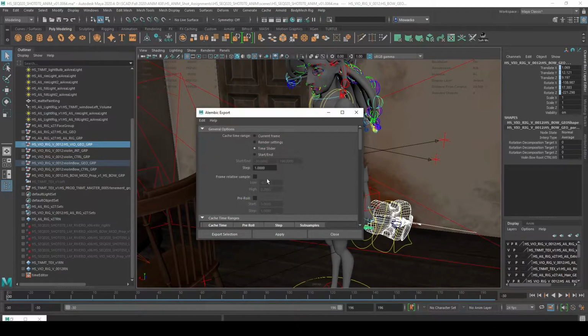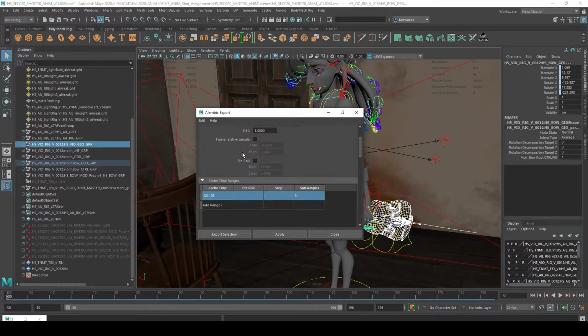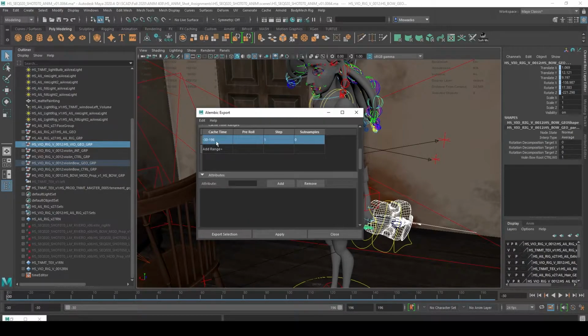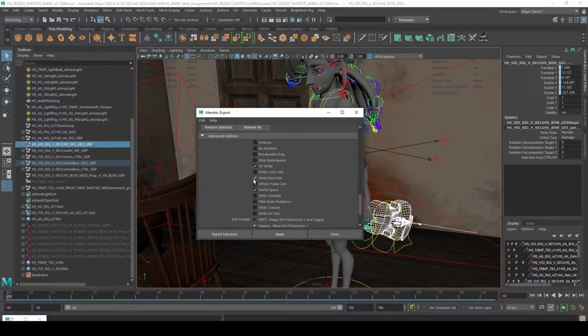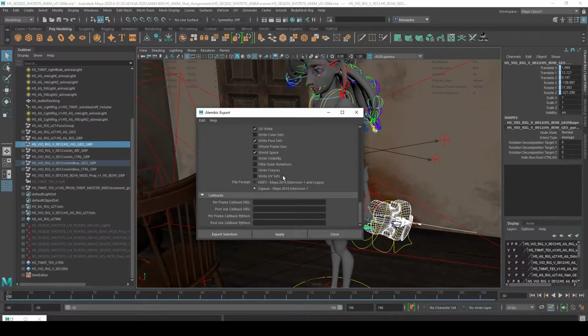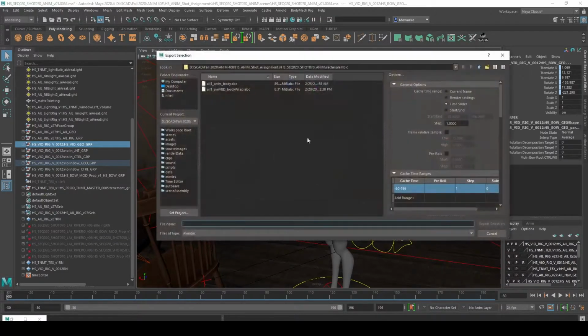So cache, Alembic cache, export selection to Alembic cache. Make sure you have time slider selected with steps at 1. You want to use the time slider so that you have your frame range as you've defined down here, -30 to 196 for this shot. Scroll down here, UV write, UV face sets, world space. That way I can just go ahead and apply the same materials to this violin as we have on the Alembic. So I'm going to export the selection.